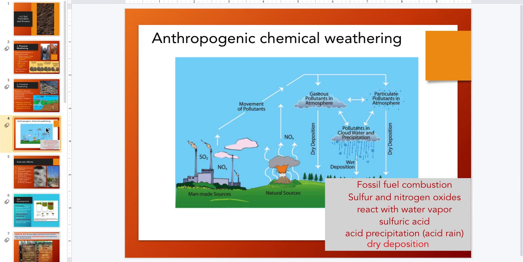Then we have anthropogenic chemical weathering. Here we have pollutants from the burning of fossil fuels. It gets in the atmosphere. It can mix with water and form acid deposition, aka acid rain, or it can drop in its solid form. That's called dry deposition. It's basically just dry acid rain, acid dust, if you will.